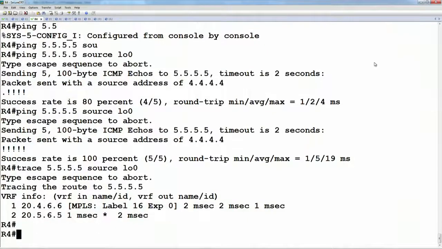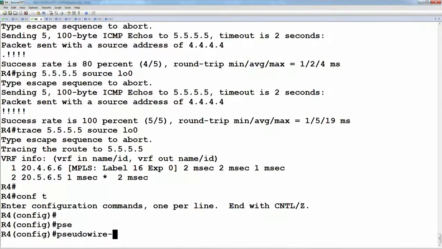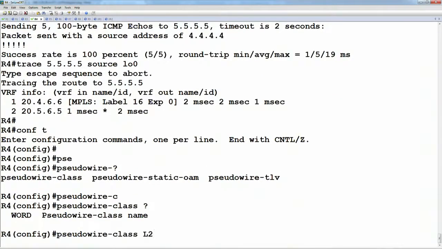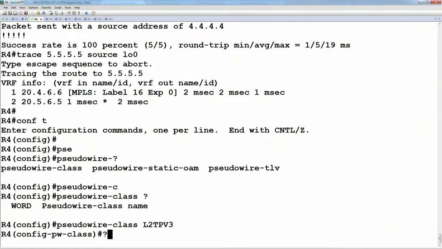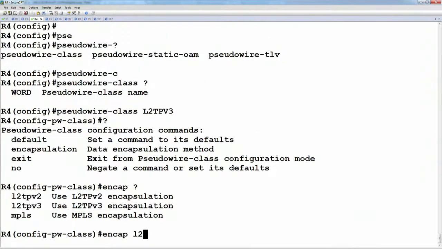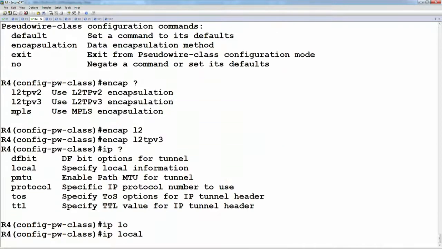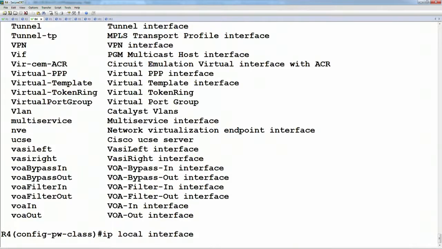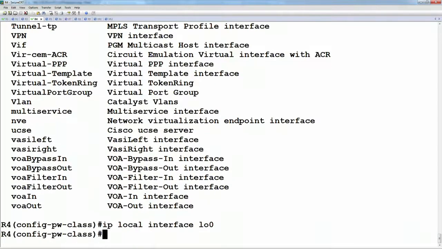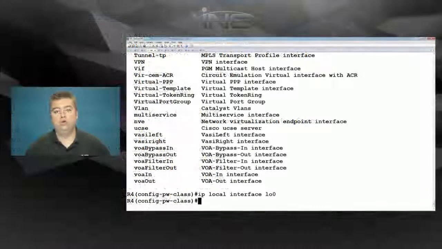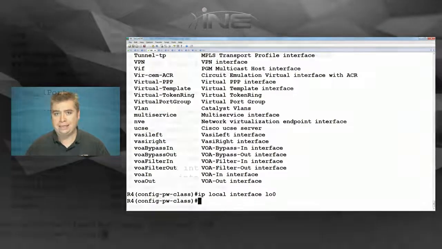Okay, so again, the first step for this is to create the pseudowire class. We'll call this L2TPv3. We say the encapsulation is L2TPv3. And the IP local interface, this is our source of the tunnel. So loopback 0 in this case. Now, as opposed to MPLS tunnels, you don't necessarily have to use the loopback because we're not label switching, but in most cases you typically would. If there's only one physical interface and you're not advertising a loopback, then yeah, you can use the physical link as the source.